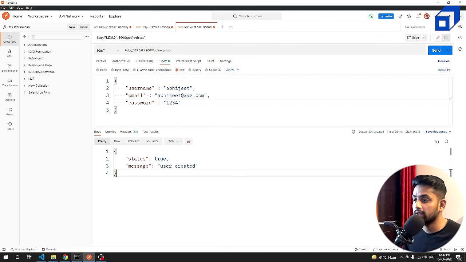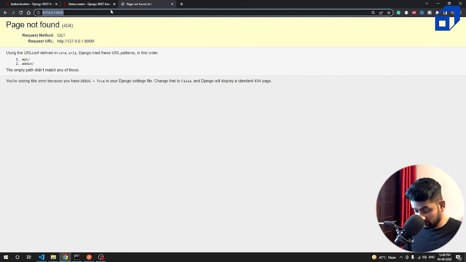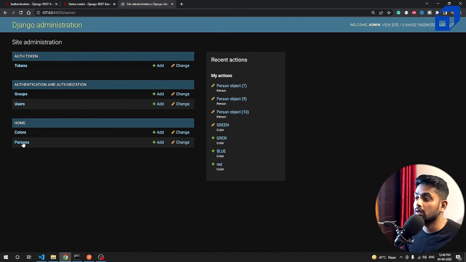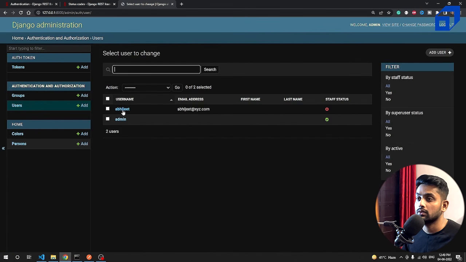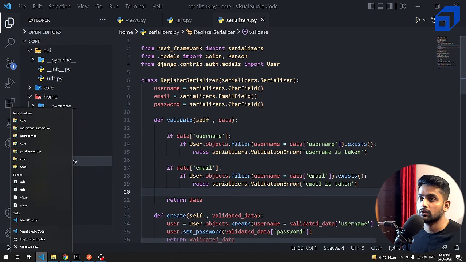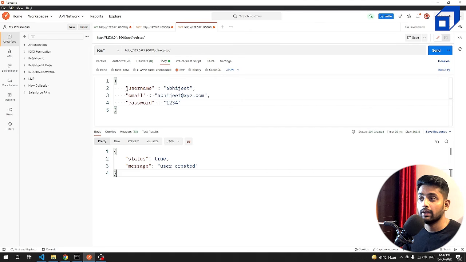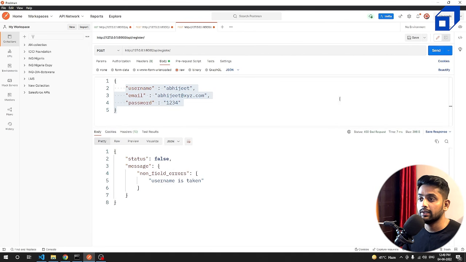So user created, and let's check our database. User, so now you can say Abhijit @xyz, and if you want to save first name and last name, you can add over here that we also need some fields called first name and last name, so that it will help you integrate that as well. So now we are good to go, and let's suppose I'm saving this particular data again, so it's showing username is taken. Let's suppose I change the username to something else.